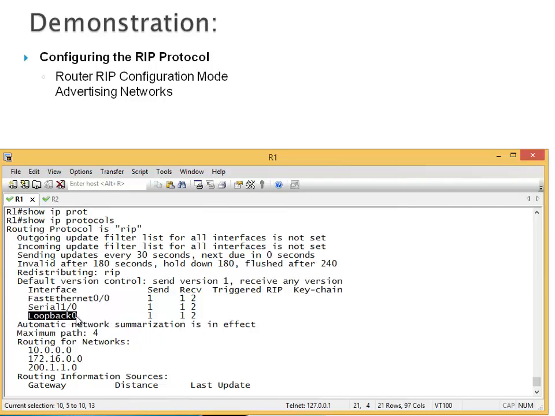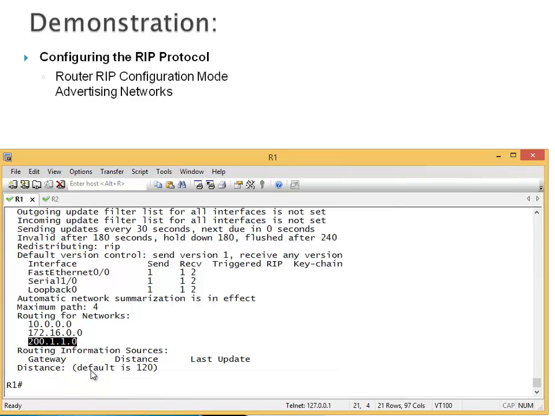Now that's a problem because there's no other RIP router connected to the loopback or to FastEthernet. So on those two interfaces, we are just sending updates for no reason. That's where we can do something called passive interface. We don't need to send updates on those two interfaces. The networks that we are routing for are 10.0.0.0, 172.16.0.0, and 200.1.1.0. Now, the default administrative distance is 120.